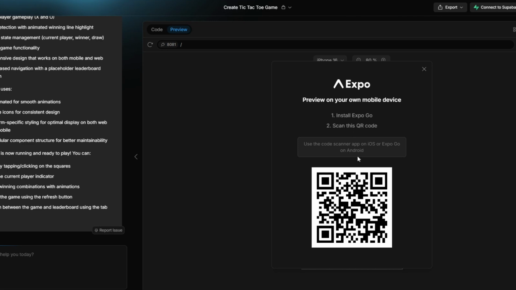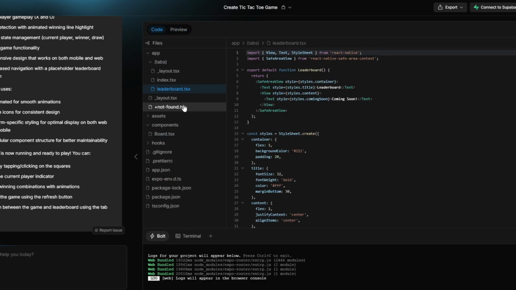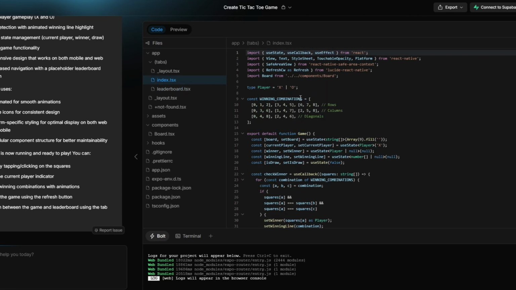Bolt.new is an AI-powered in-browser coding environment that allows developers to quickly start coding without any setup. It's designed for speed and ease of use, enabling users to generate, test, and deploy code in a seamless way.